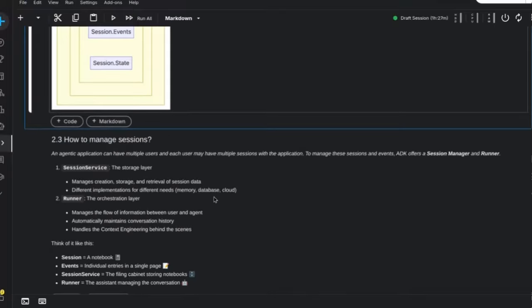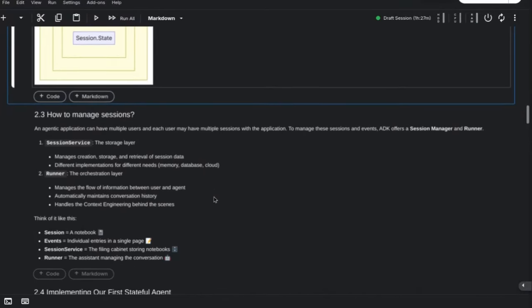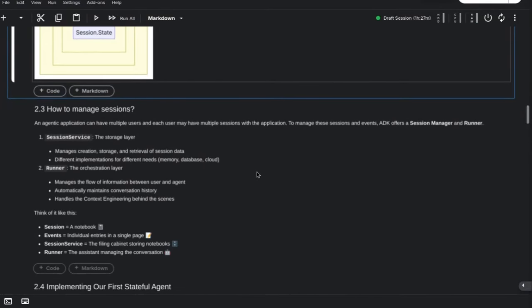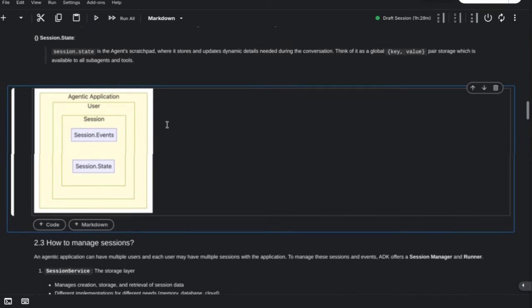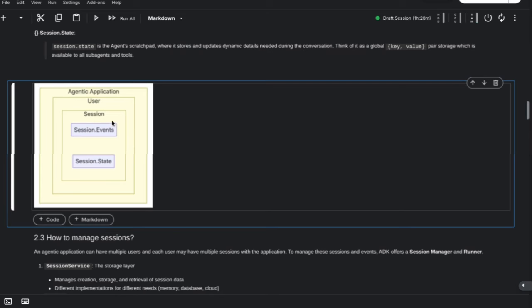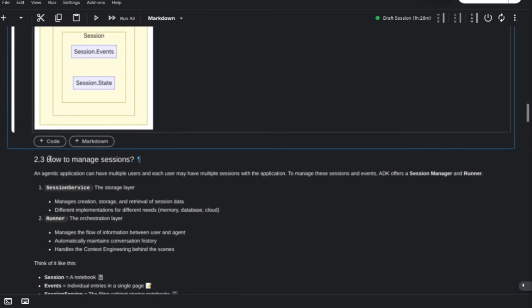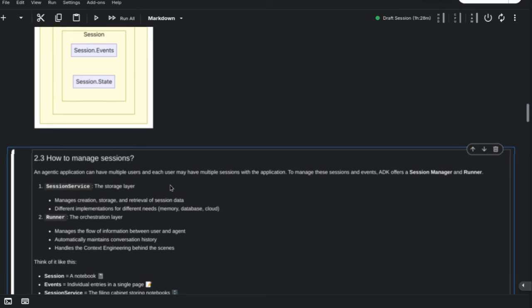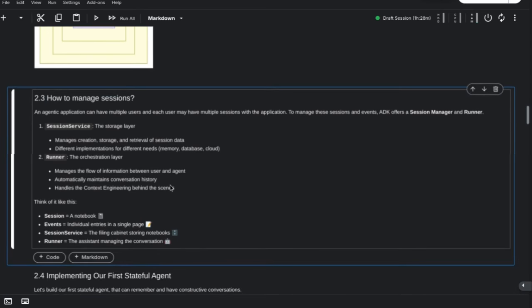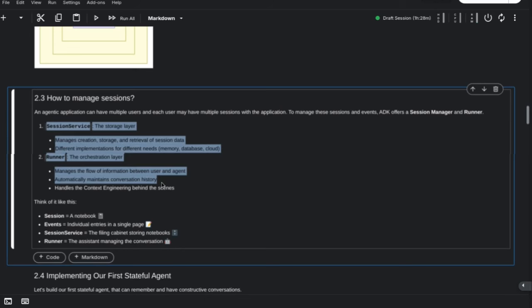And then we have here 2.3, how to manage sessions. Okay, so first, we saw these session events that are inside of sessions. So we will be exploring more about sessions now. And sessions basically come with two major ADK services. ADK is our Agent Development Kit provided to us, and it comes with two of the major services.